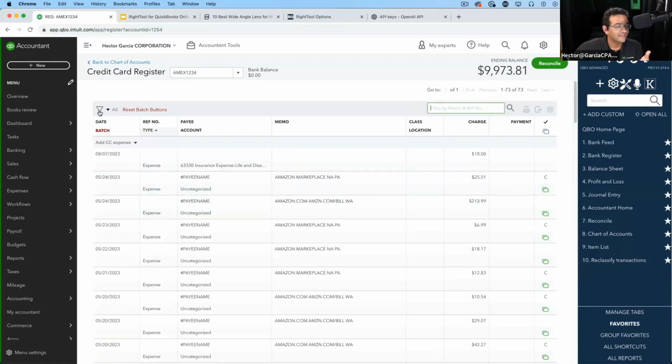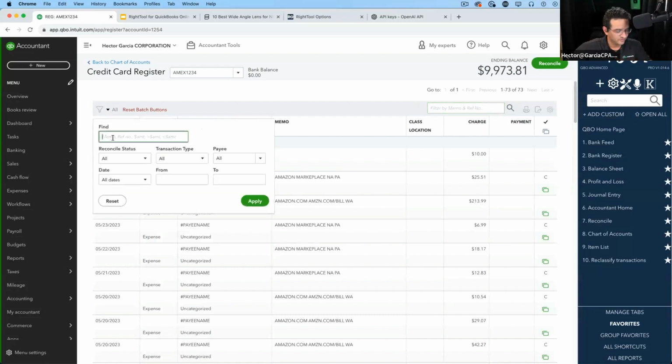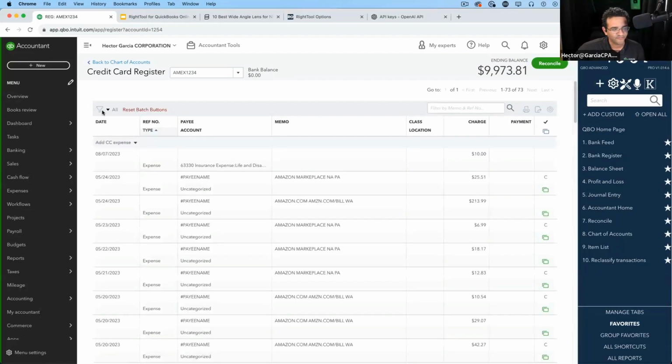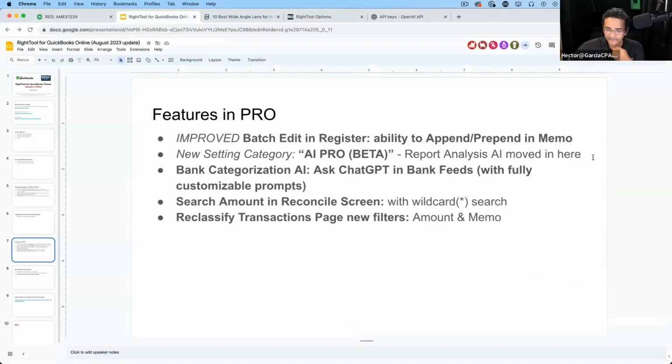So if you want to search by amount in a filter, you would use the traditional filtering system that QuickBooks already has. We figured, why would we do that if there's already a specific dollar amount filter? But we could consider potentially adding a find next feature. We'll have to hear the different use cases for that.